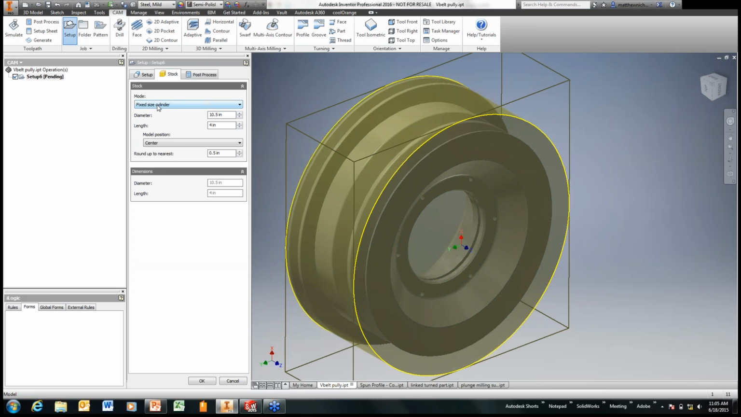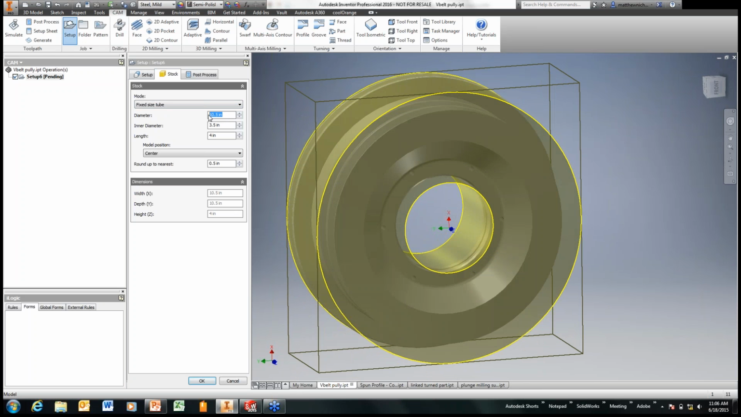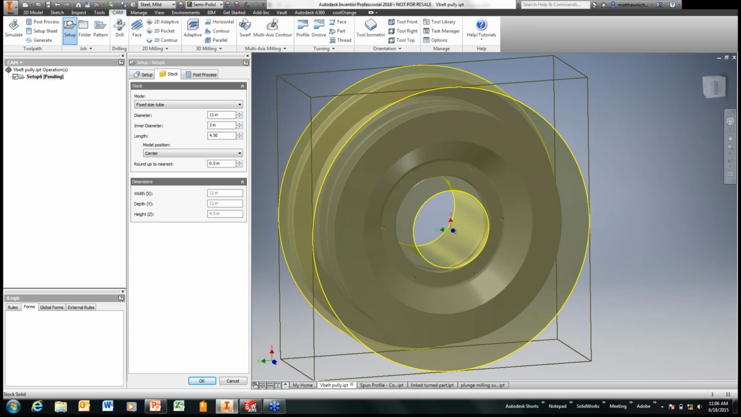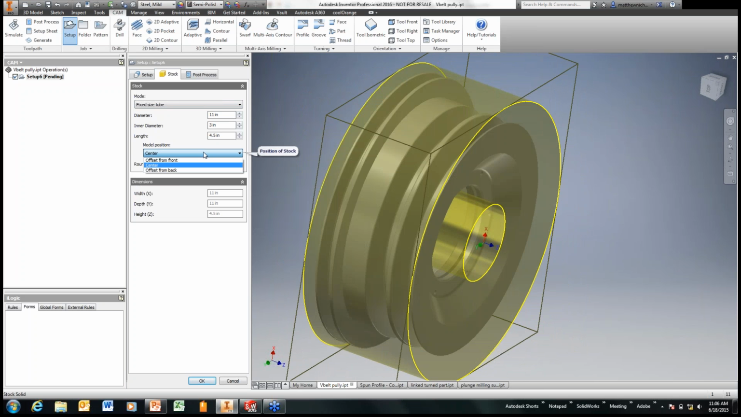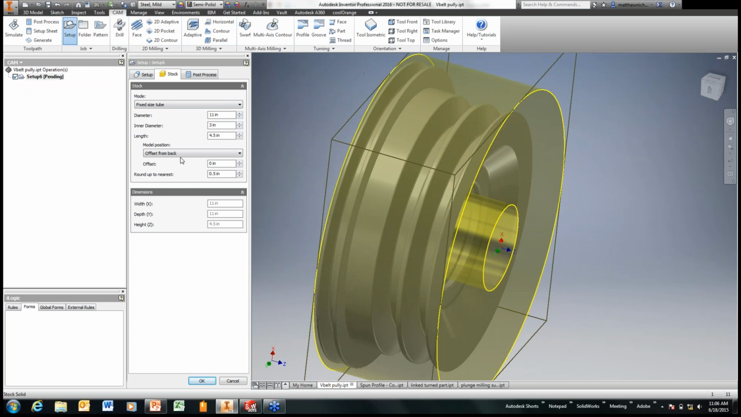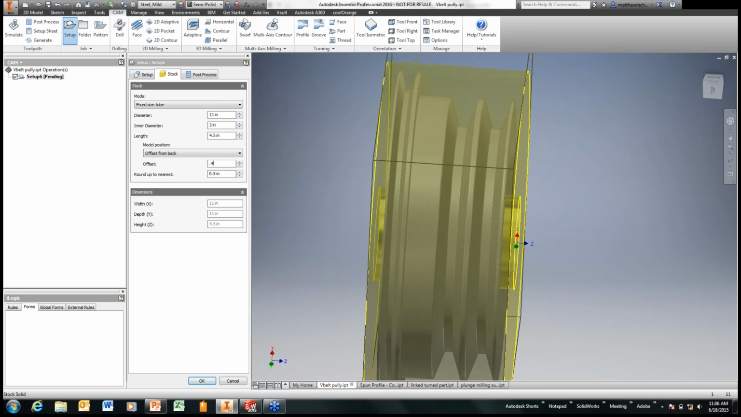And then here on my stock tab, I can now see fixed size and relative size 2. If I go into these, you can see that I have my option of my diameter, my inner diameter, and then the overall length. The positioning of that length can also be defined by this model position, where I can define how I want my offset of that stock solid to be pertaining to my actual part. And then I can give it an offset value of how I want it to be off that face.